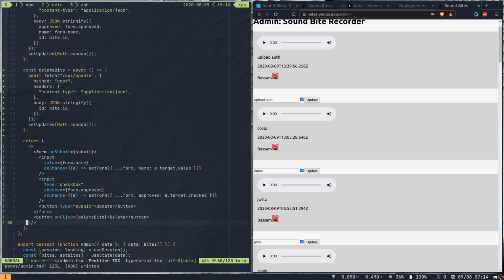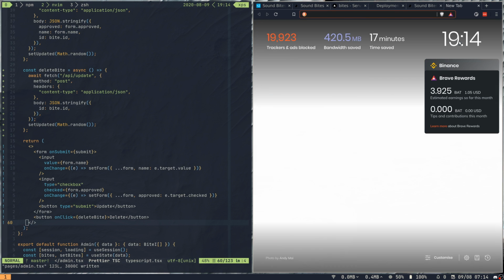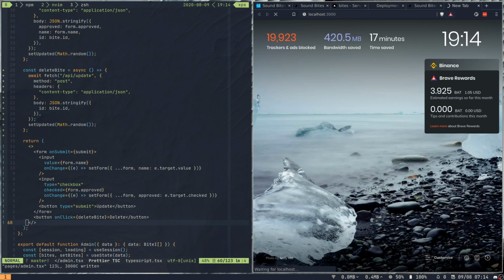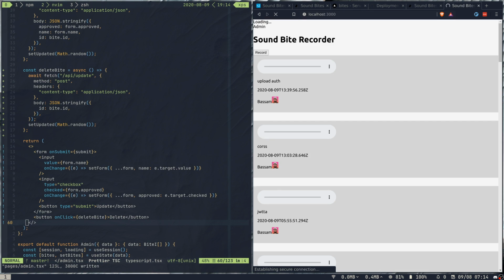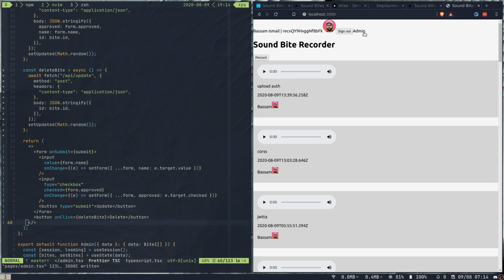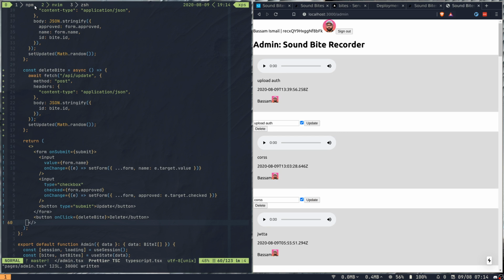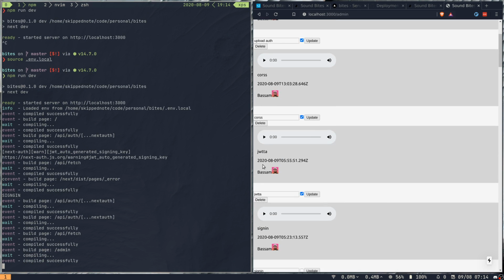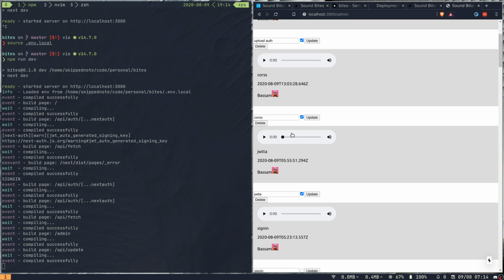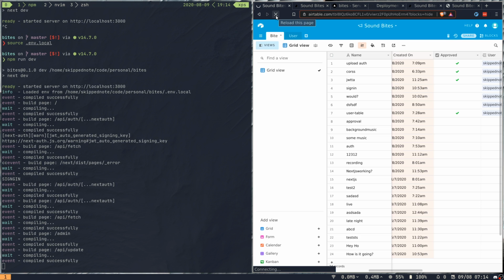Now if I go to localhost, yep. So if I go to admin now, yeah, we have a delete button. So let's delete course. Something didn't work, it seems. Yeah, course is still here.